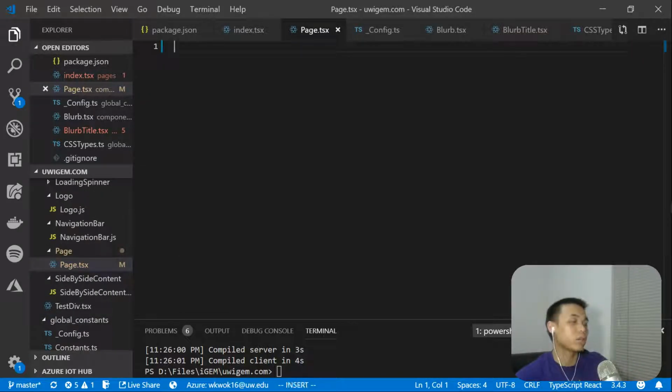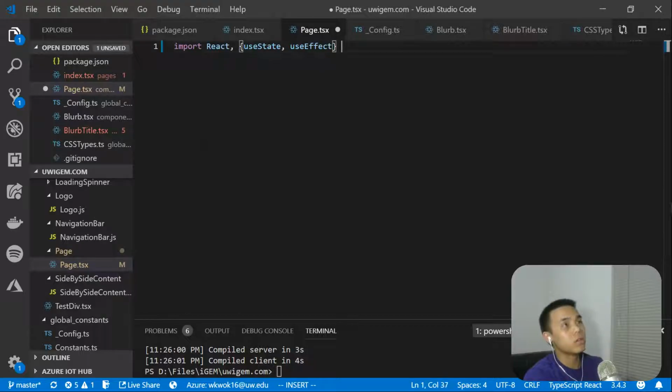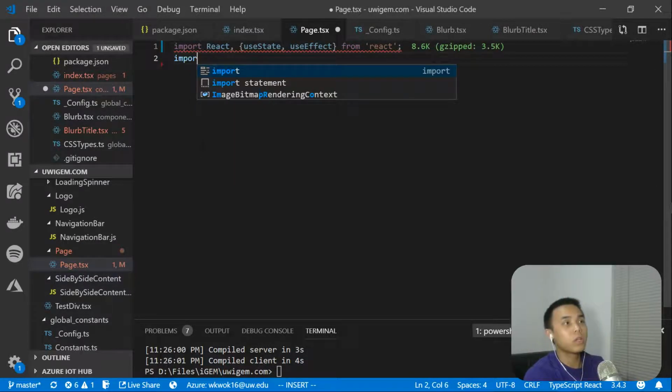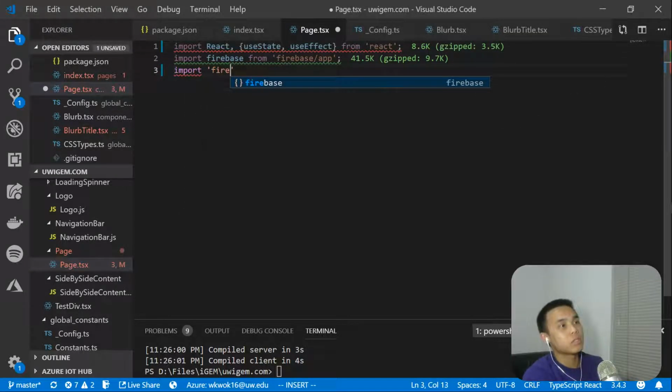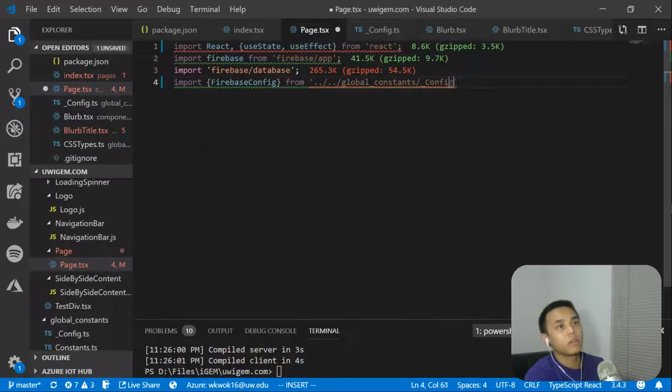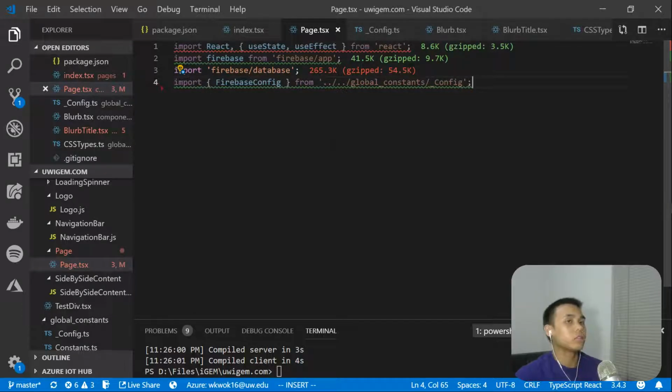So now this is where the real hard part comes in. What we want to do is first, because we want to use hooks, import React and useState and useEffect from React. And then we also want to import Firebase from firebase/app, as well as importing the Firebase database. And last but not least, we also want to import the Firebase config from the global constant/config file. And so these are all the imports that we're going to be needing for this.